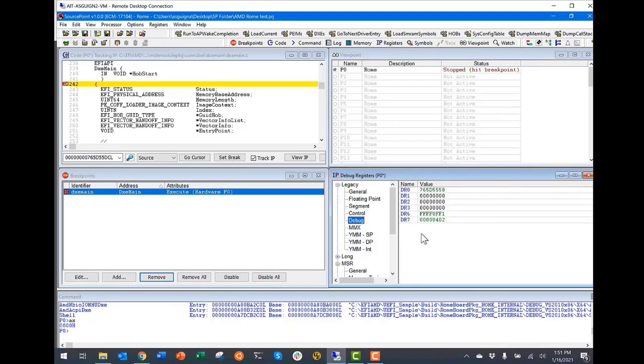Debug, all of this is very similar to Intel. There are 4 hardware breakpoints available on the AMD platforms, the same as Intel. Many more software breakpoints available, of course, on the platforms.